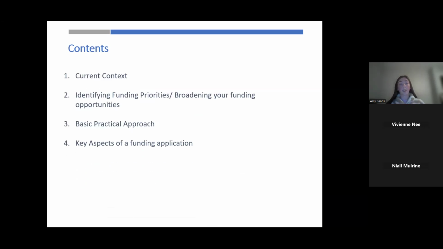So the contents has seven main themes for this evening. First of all, we'll look at the current context for sports clubs, identifying funding priorities and broadening your funding opportunities, the basic practical approach, which will have five key themes, key aspects of a funding application, useful tips, useful resources, and discussion and questions at the end, as Vivian mentioned. So don't forget as we go along, you may think of some questions, just pop them in the box so you don't forget about them. Then I can come back at the end and we can look at the questions and see what people may be asking.